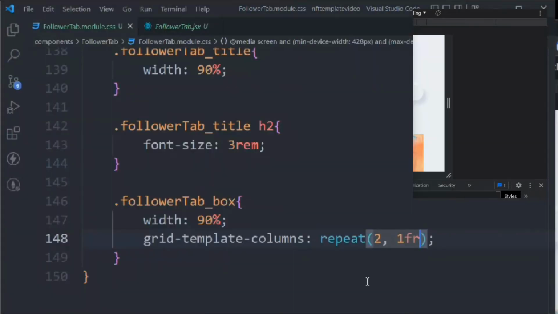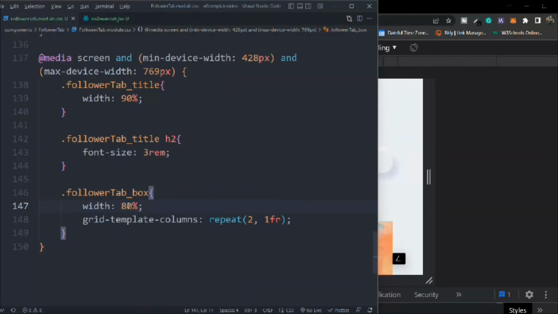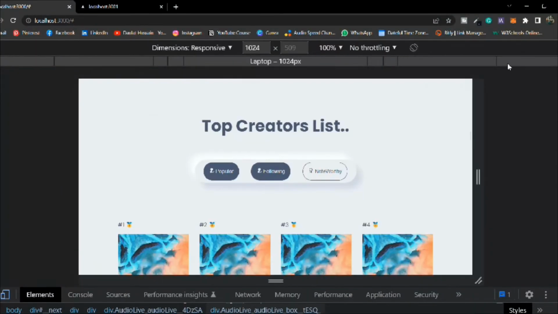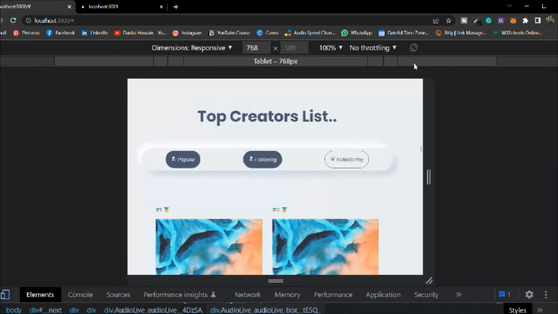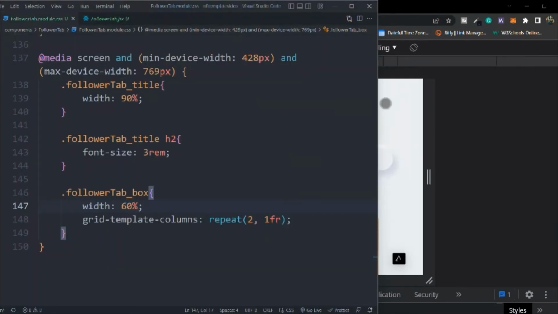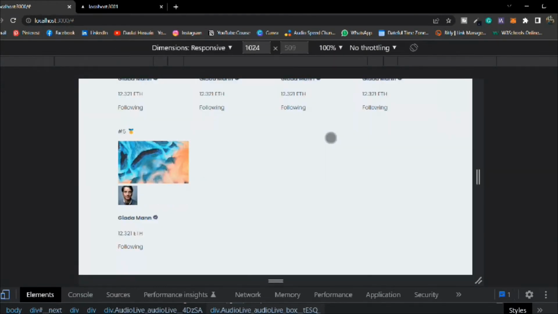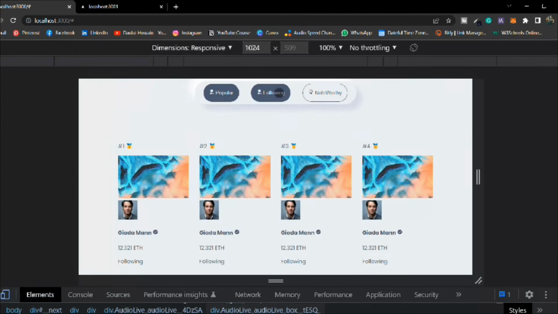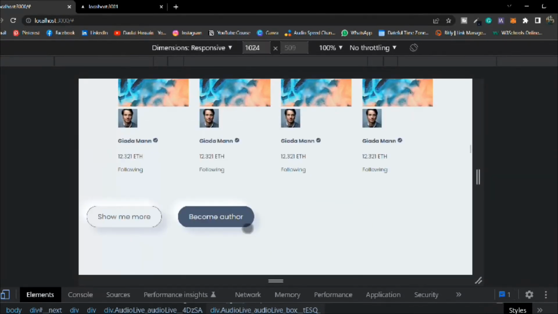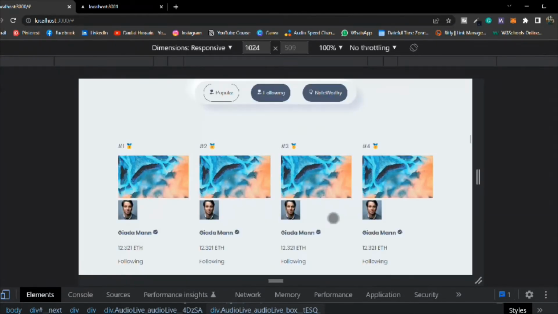So let's come back here and have a look. You can see this is how it will look on a small device, big device, and let's make it 60. Let's make it 90. Okay, and that looks perfect. We can easily switch. Okay, everything's working fine.